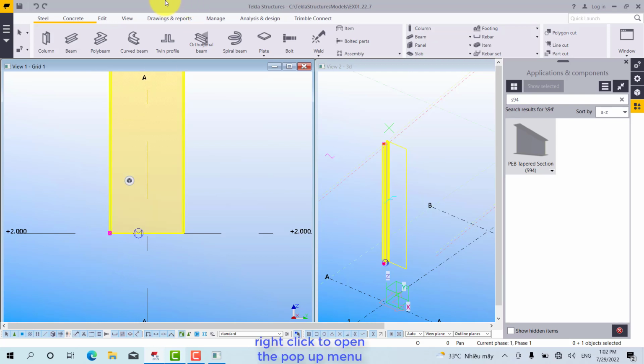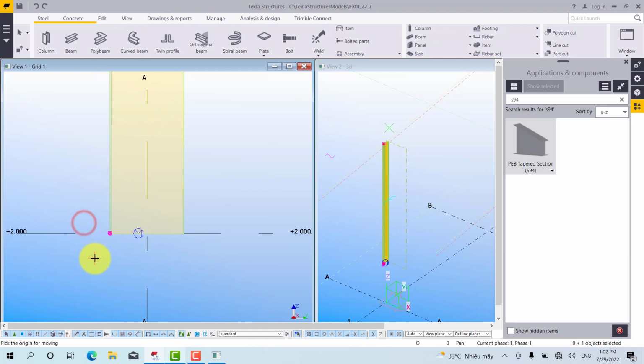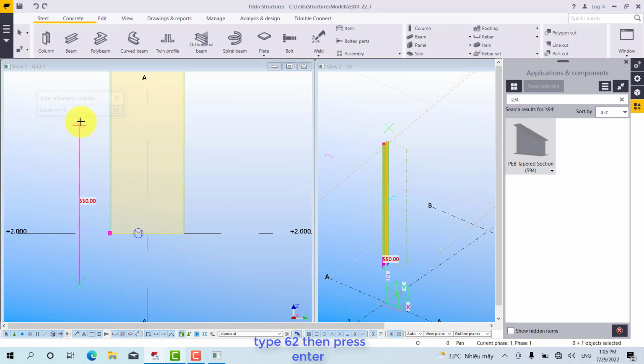Right-click to open the pop-up menu. Select Move option on drop-down list. Pick any point on the screen for the origin. Make sure the auto mode is still on, then move the mouse cursor upward. Type 62, then press Enter.